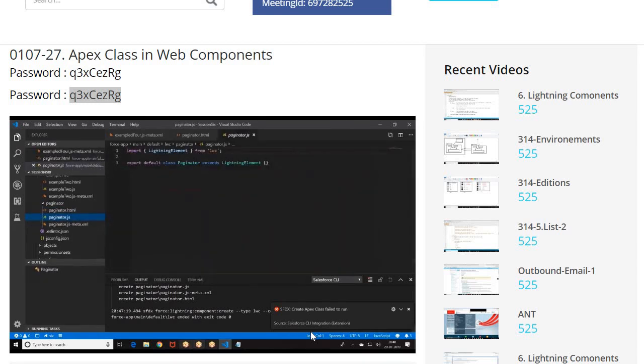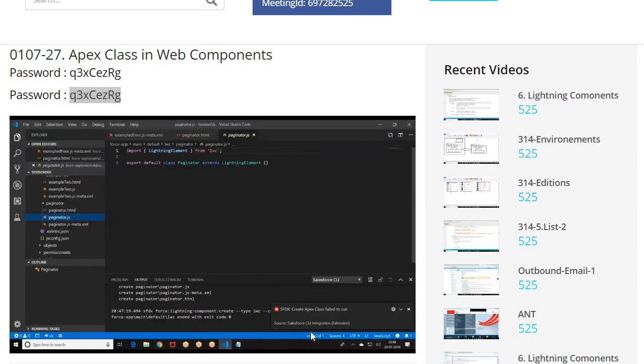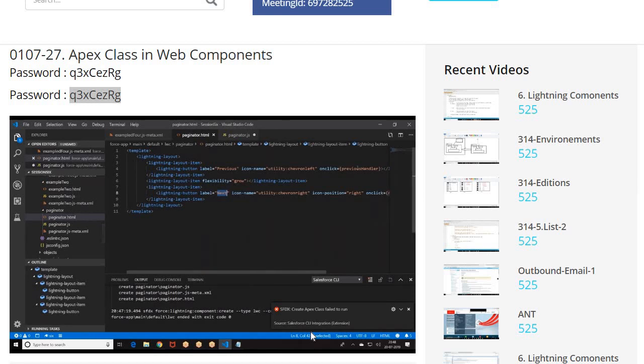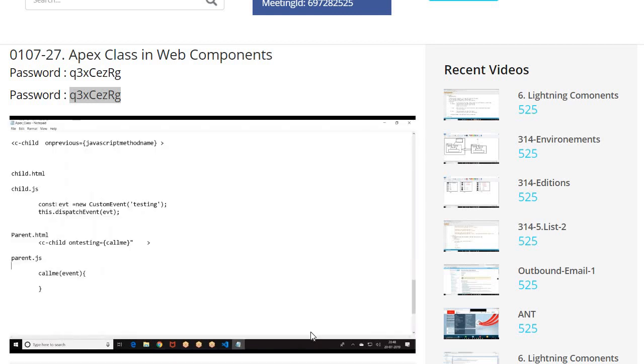Go to the JS. In the JS, what are we doing? Look at the code. There is nothing new you are going to find here. Previous handler: when you click on the previous button, the previous handler JavaScript is called. Here I create a new event. I gave two statements here, while they are giving this straight away. That's all the difference is.